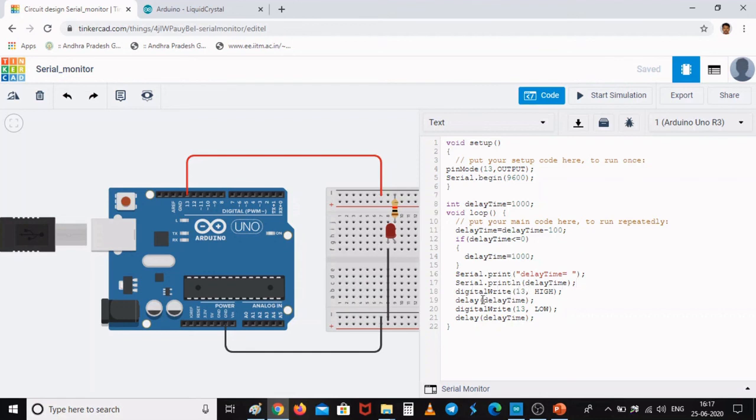Then digital write 13 is made high for a delay time and 13 is made low for a delay time. Let us see after simulation what the output is going to be. What is expected physically is simply the glowing of an LED, on for a delay time, off for a delay time. But this time the delay time is not fixed by you. It is initialized to 1000 and you are varying it.